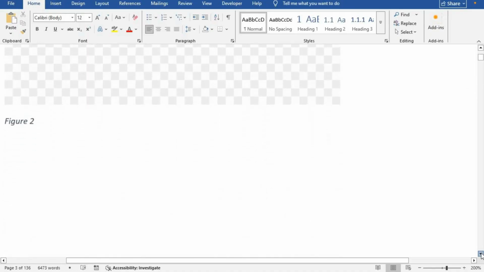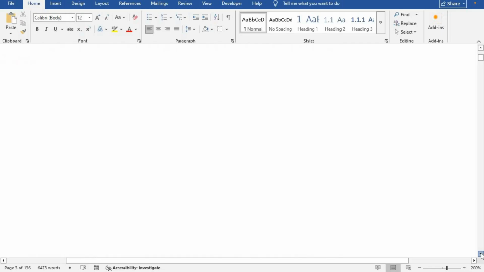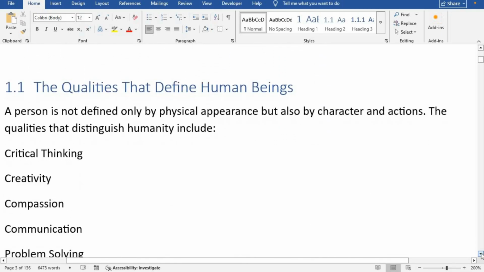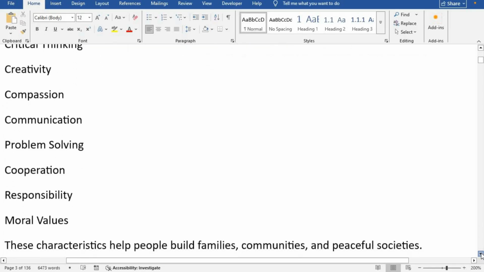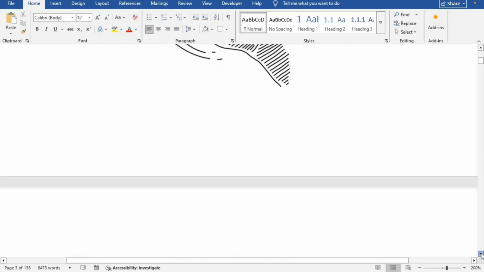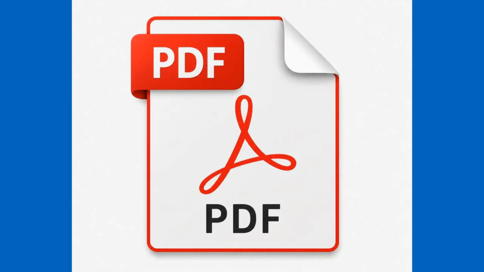After spending so much time creating and formatting a document, the next important step is to know how to export it properly. Exporting a document allows you to convert your Word document into different formats that are easier to share, view, or print. One of the most common formats professionals use is PDF. PDF stands for Portable Document Format.